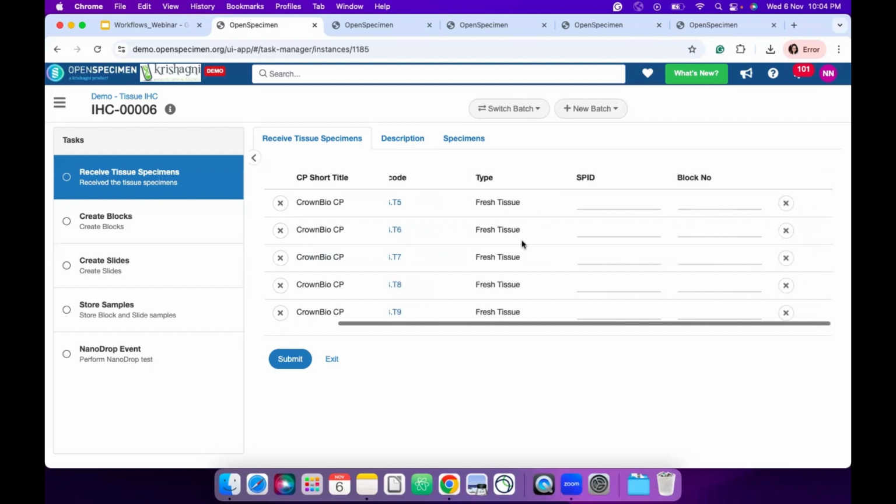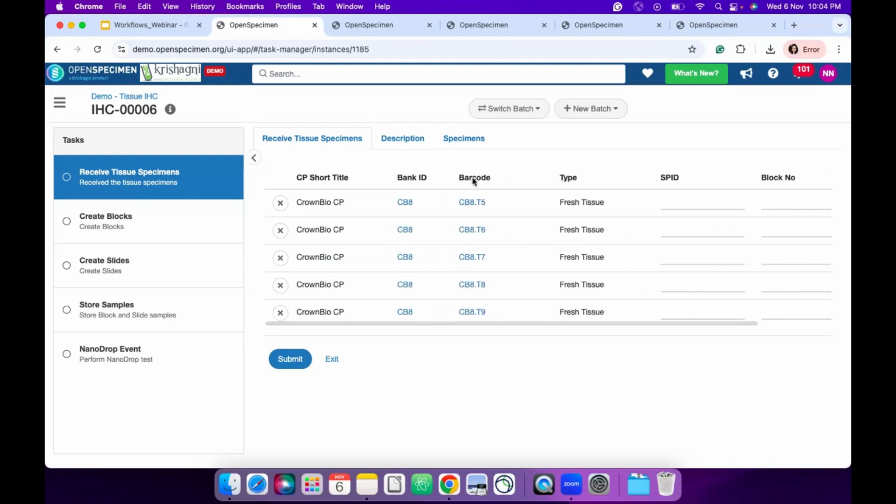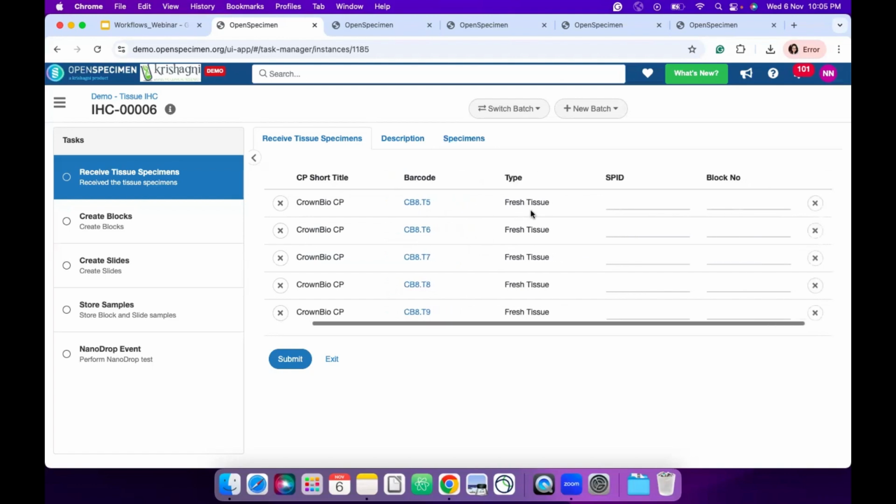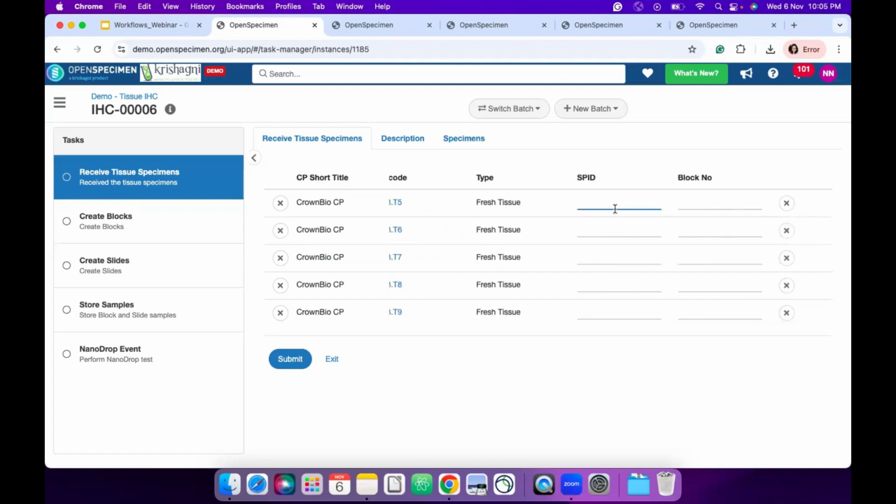Okay, so here, if you see the fields that have come up, they are different as compared to the other workflow. So we have the bank ID, so that's the patient ID, barcode of the sample, so these are the labels that we scanned, the type, then there's SPID. So if I have details I can add. If you notice, these fields are not mandatory, so I can skip and I can move ahead.